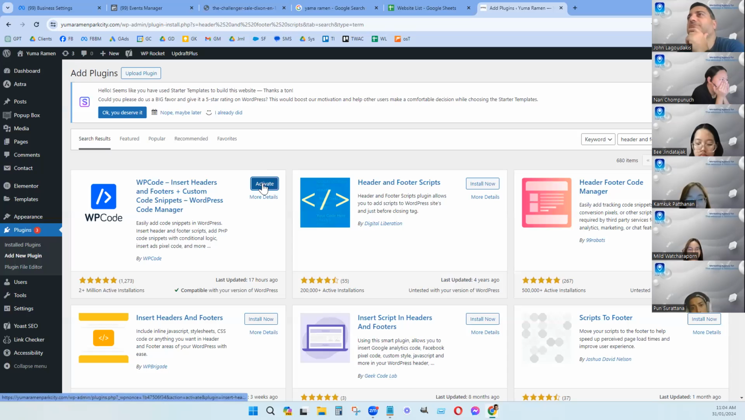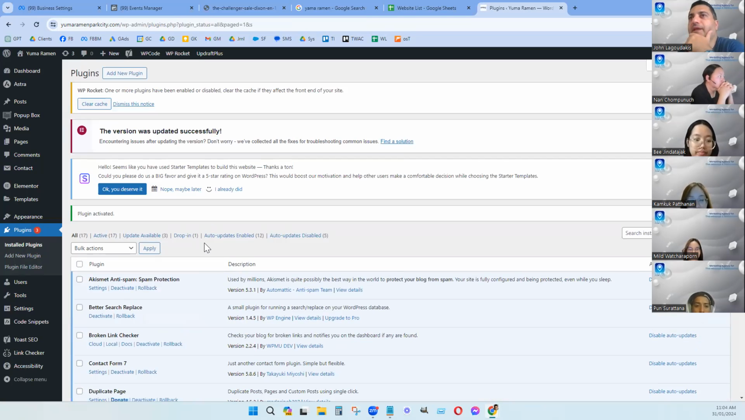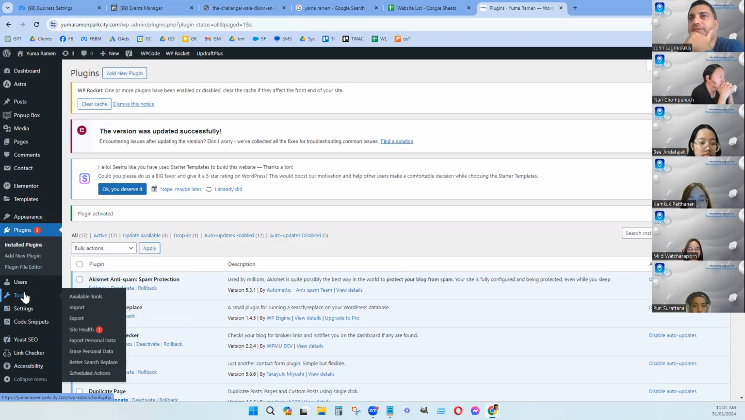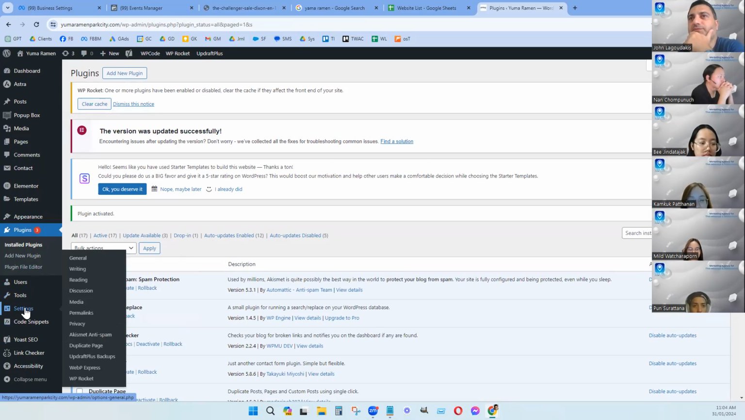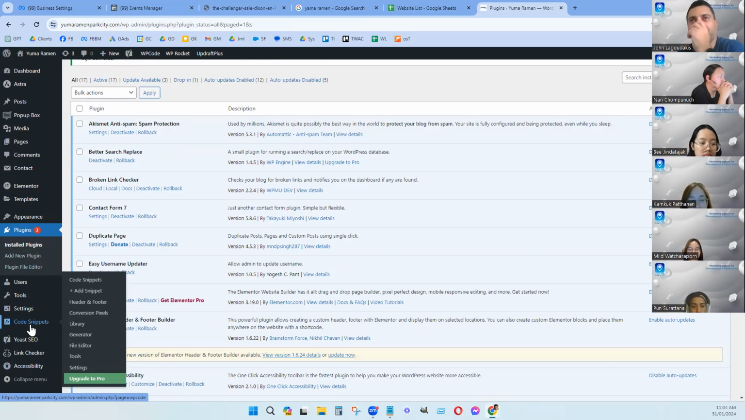Okay, we're installed. Beautiful. Let's activate it. Once it's installed, where is it? Tools, settings. I think maybe it's... oh, here it is, code snippets. So it's got its own section here, code snippets.